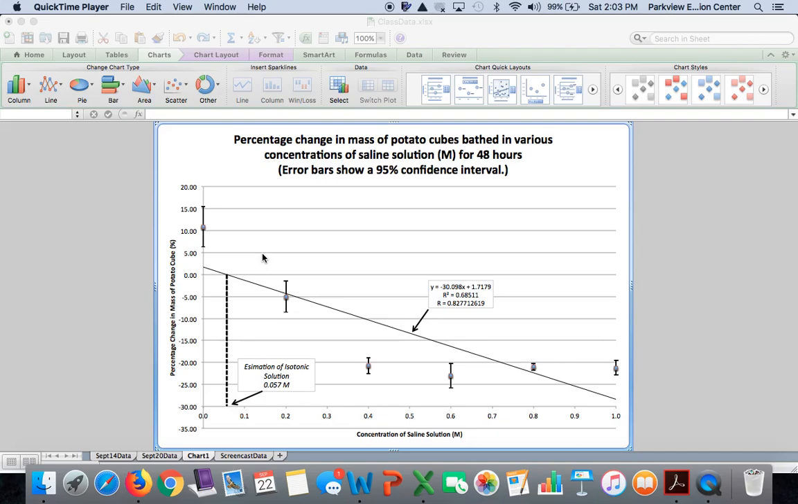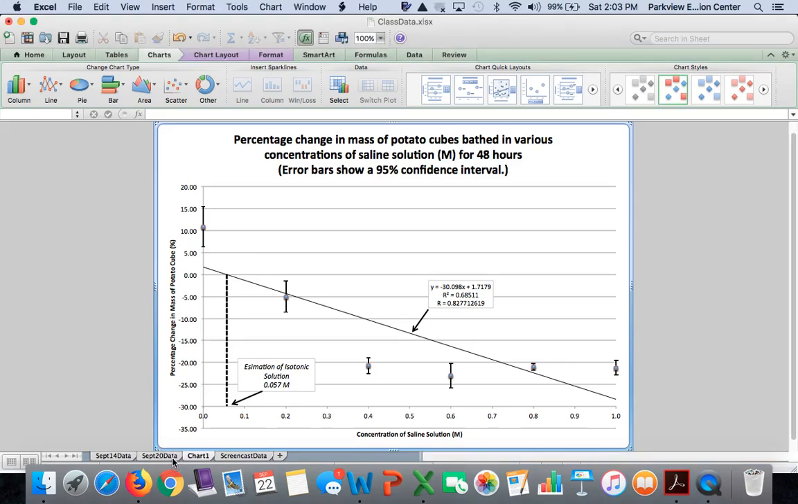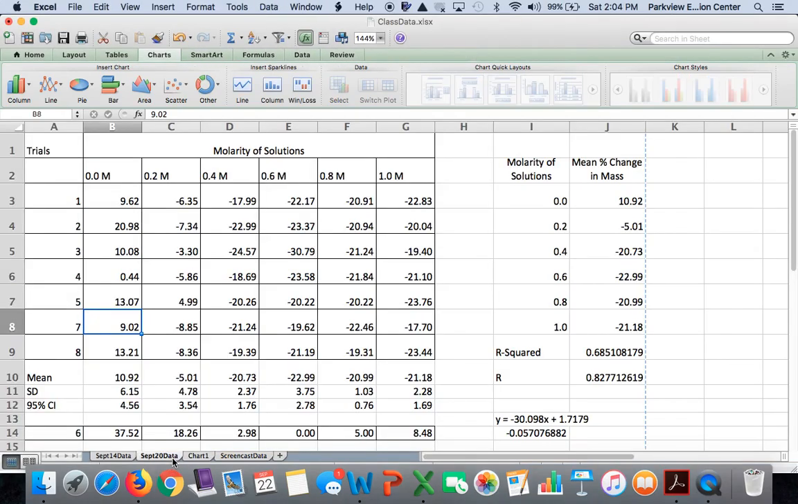I'm going to give you a hand in producing this graph from the data that we collected, obviously from the potato estimating osmolarity lab the other day. Our second attempt at collecting data produced better data, I think. So this should look more or less like the data that you guys pooled from the lab.